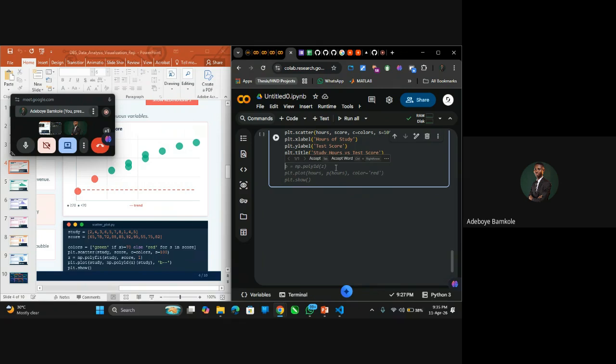So poly Z, I don't think I need that. Okay, I still need it. Let me add it there. Poly Z, then plot hours, then P of hours of study. Then color is red. Let me add something else, a marker to it. B of this. Then show. I don't need a grid. Let me add a grid.